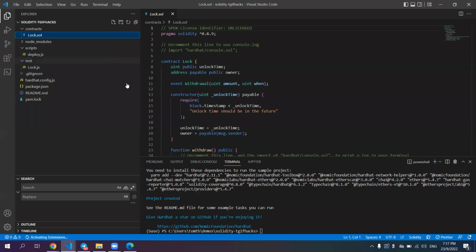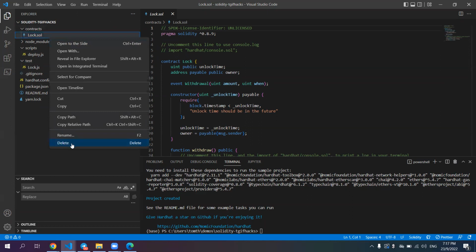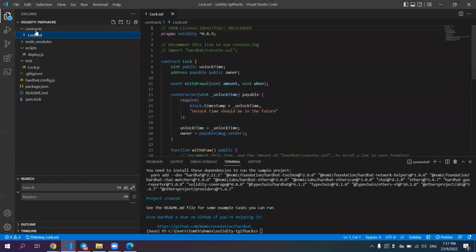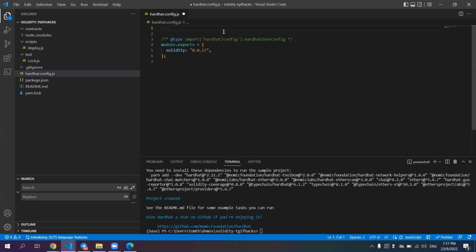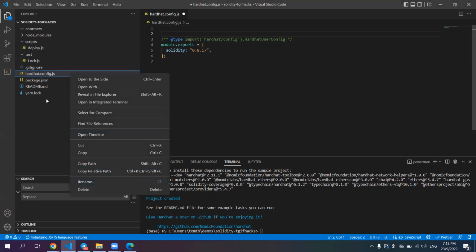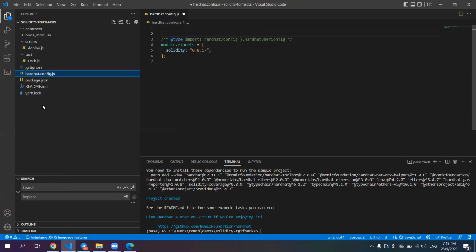So let's actually get started with our first contract. You can essentially just delete this, because we're not going to be using it. Also, while it's deleting, you might want to go to your hardhat.config.js and delete this require tool as well, because it's going to create a lot of problems if you don't.